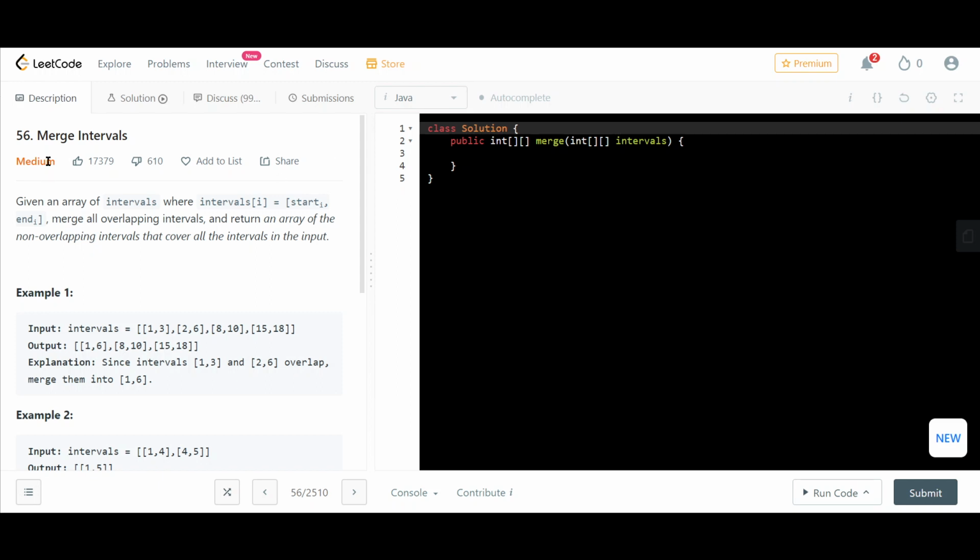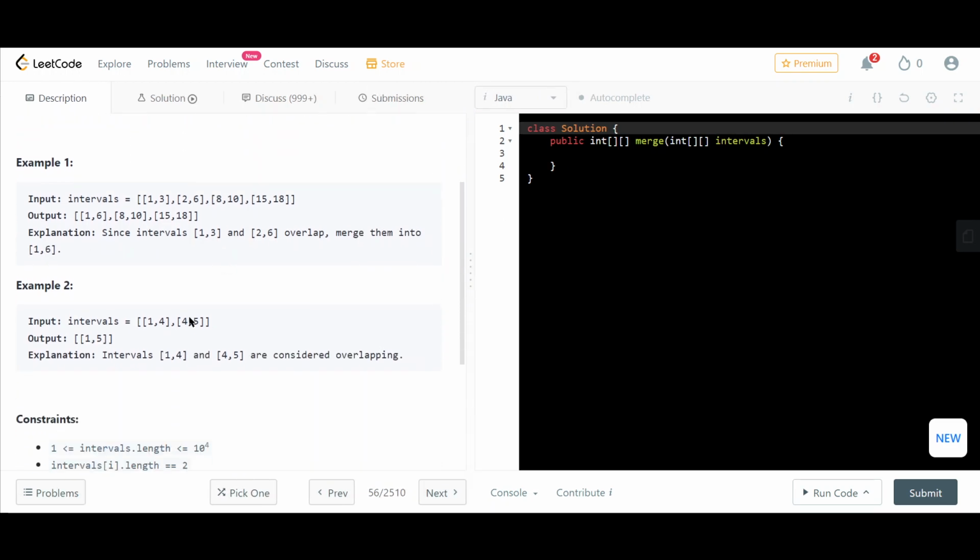Alright, so we're doing this problem called merge intervals. Given an array of intervals where intervals[i] equals start and end, merge all overlapping intervals and return an array of the non-overlapping intervals that cover all intervals in the input. Okay, let's look at example 1: [1,3], [2,6], [8,10], [15,18].